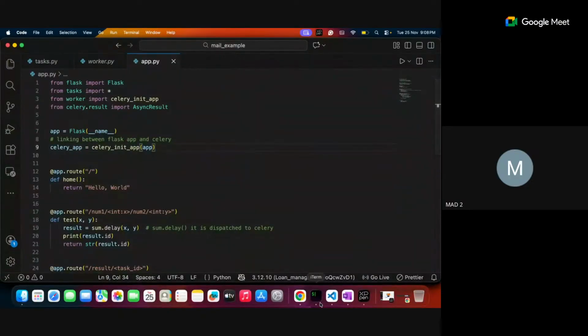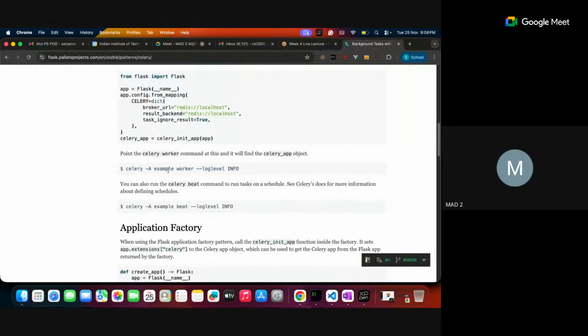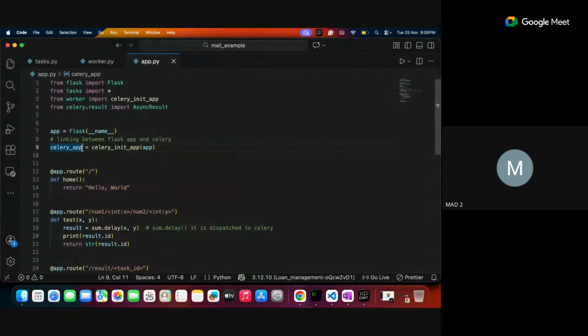So I am supposed to specify, instead of this example, app.salary app, because that's the instance of my particular app. If I do that one, it is CL app, I am supposed to specify CL app. So what is the name of this? That has to be specified.